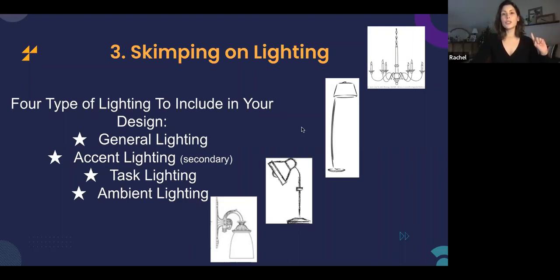So the first is general lighting. That's your overhead lighting. Typically, it's your main source of light coming into the space. So maybe like a chandelier. Could also include recessed lighting. The second is your accent lighting, or sometimes it's called secondary lighting. And this can come in the form of, say, like a floor lamp.